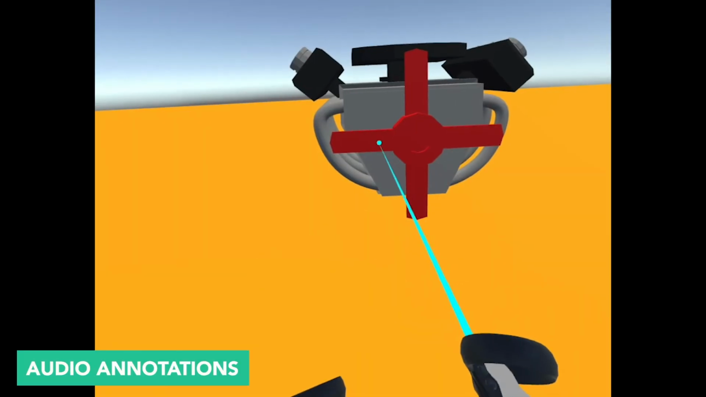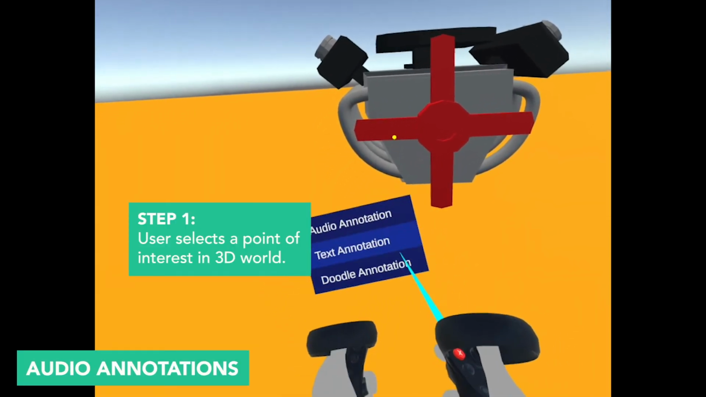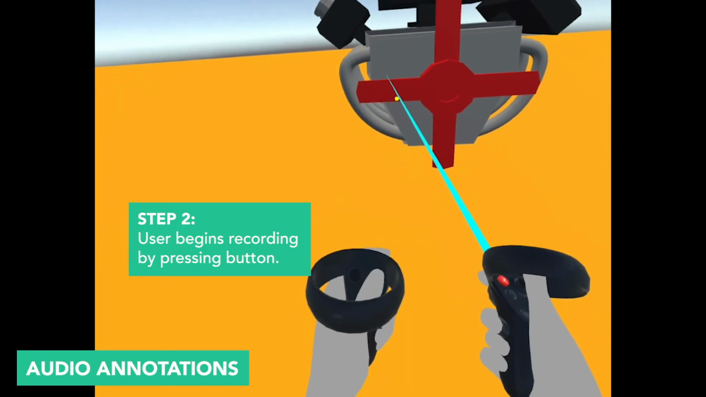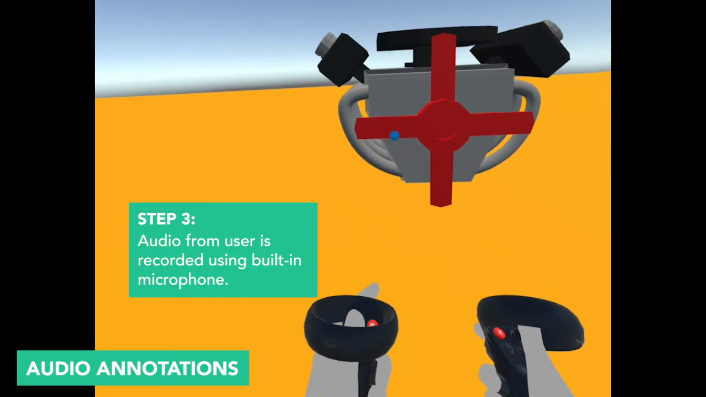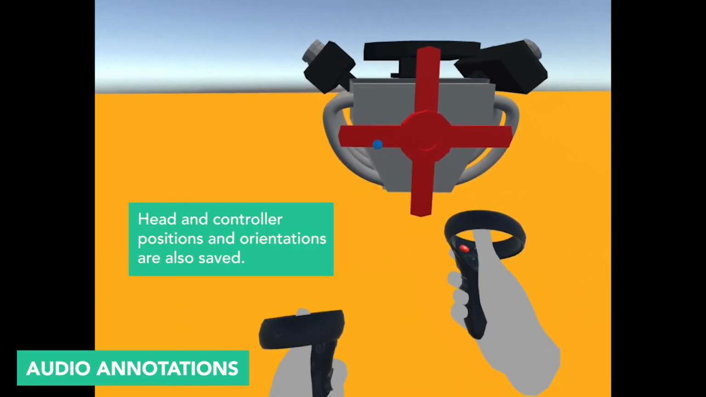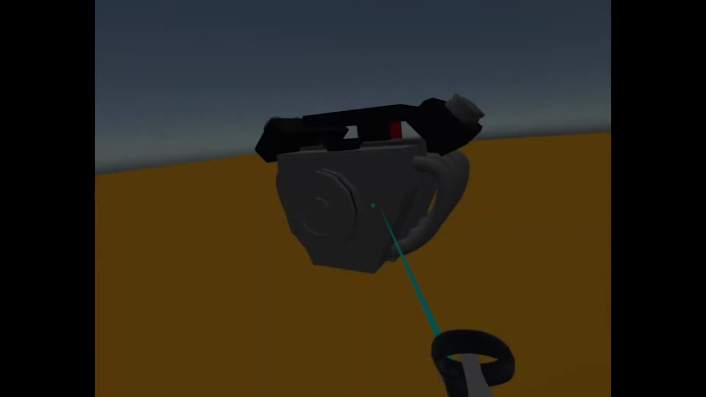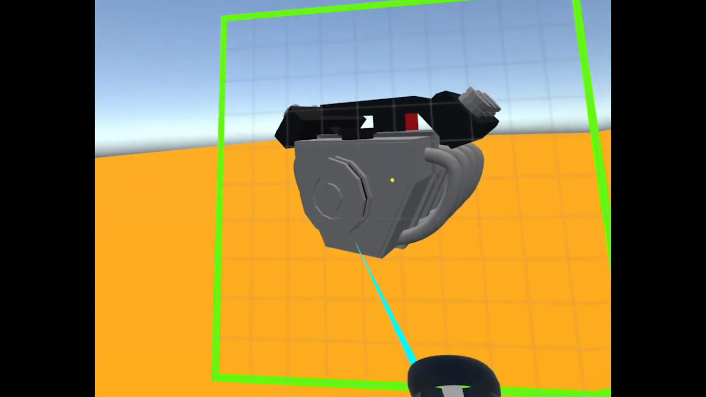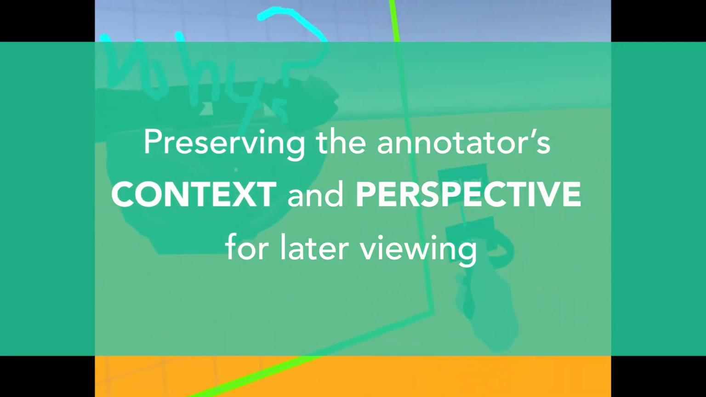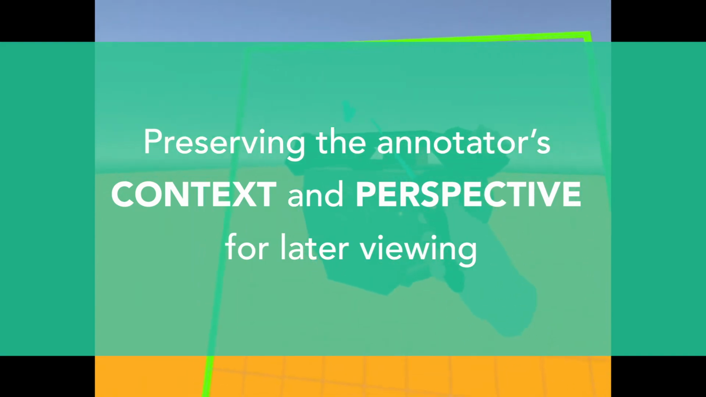For audio annotations, users select a point of interest and begin a recording. During an audio annotation, voice audio is recorded, as well as the positions and orientations of the player's head and two controllers. My annotation system is designed around the concept of preserving as much about the annotator's context and perspective in the annotation itself, and presenting this information while viewing the annotation later.